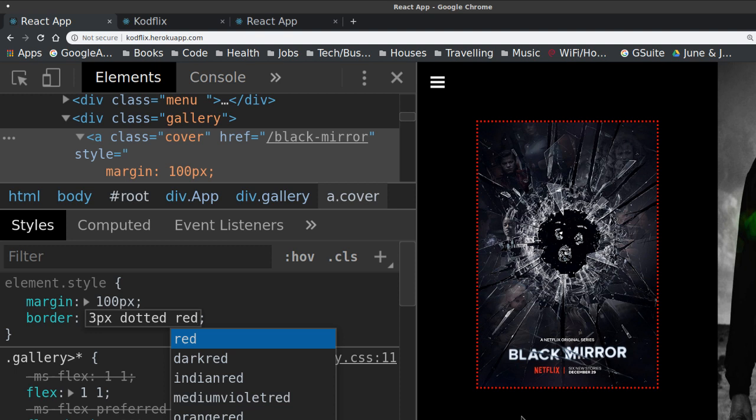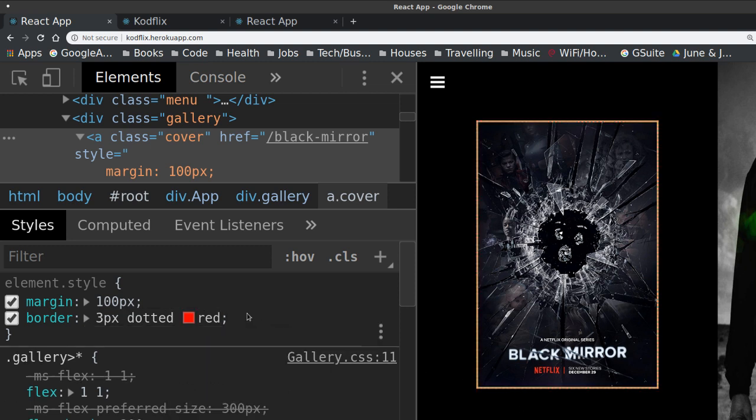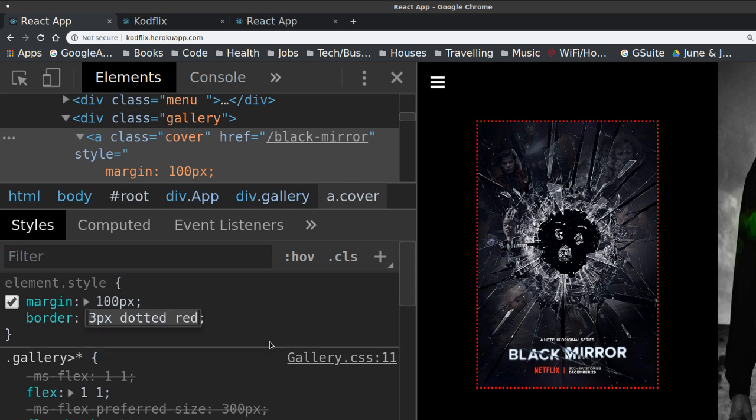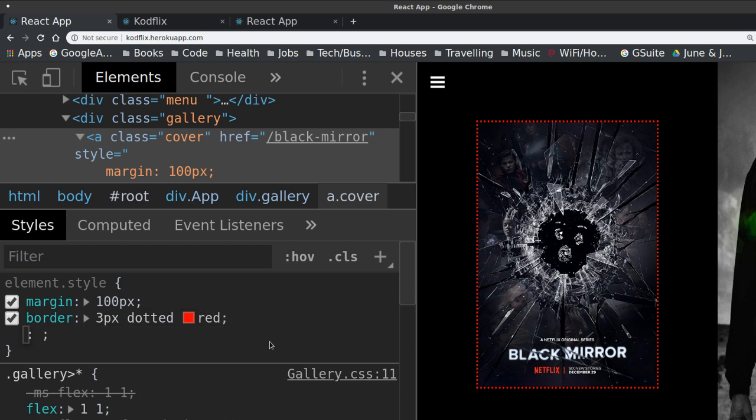What do we think is going to happen? Of course, the border and the picture, the black mirror, will go to space between them. You mean the picture is going to shrink inside the box, there will be space between the image and the border. Yeah. Let's experiment. Let's space out.